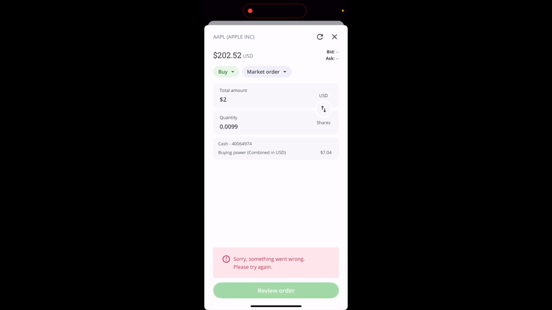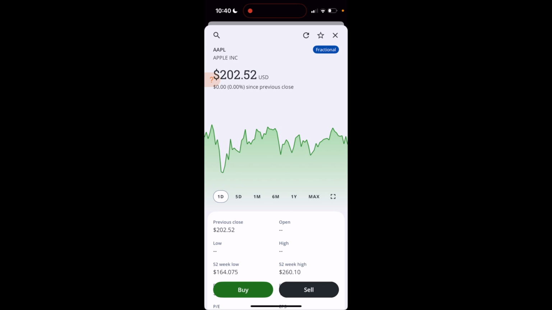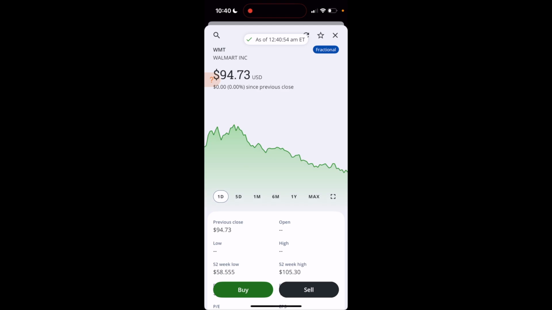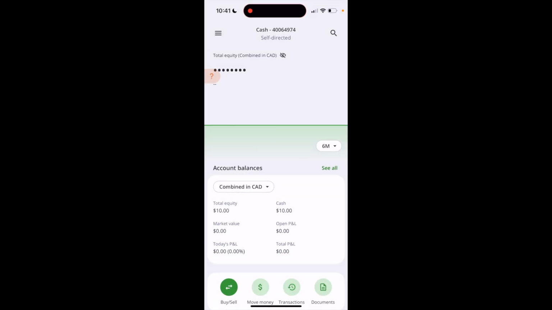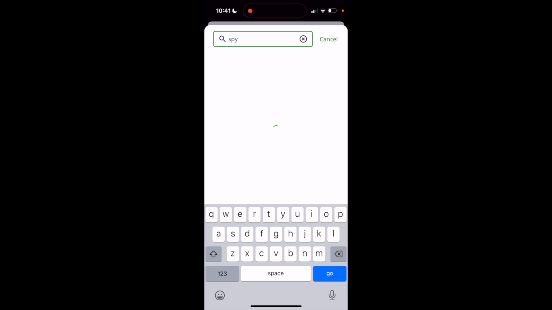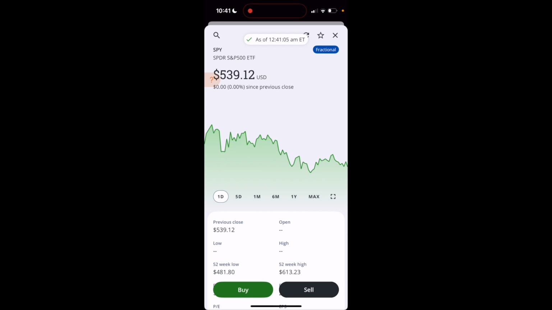Now, this also does work with some other stocks. So for example, if you were to go to Walmart stock right here, as you can tell in the top right, it does work. Now, where it doesn't work, if you were to go to, let's just say search up ticker symbol SPY for the SPY, the ETF, as you can tell, this actually does work as well. So fractional ETFs, which is great.